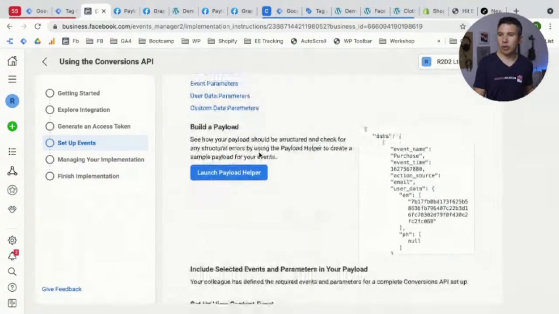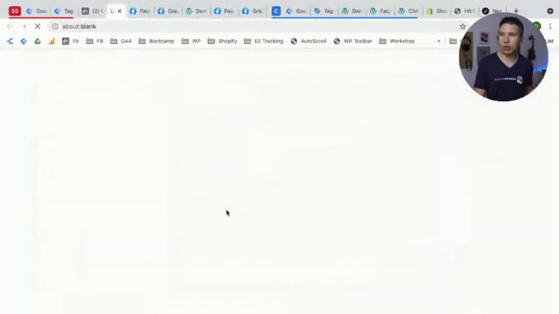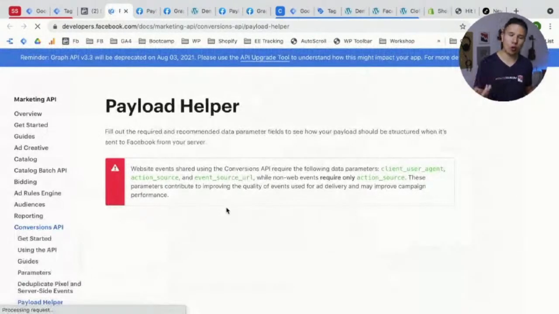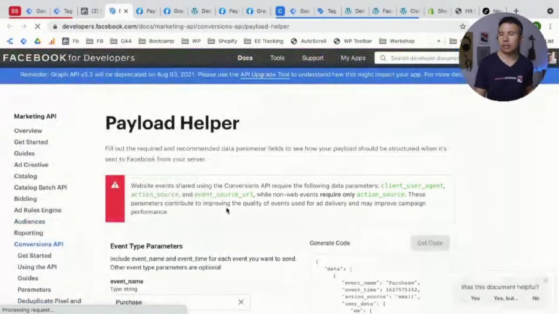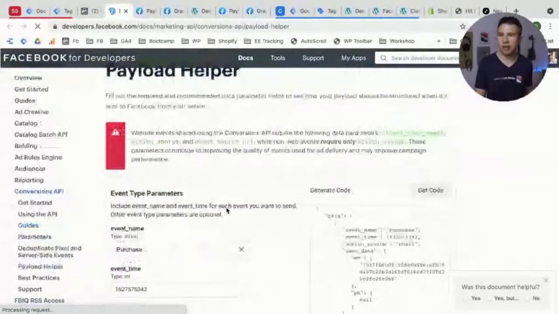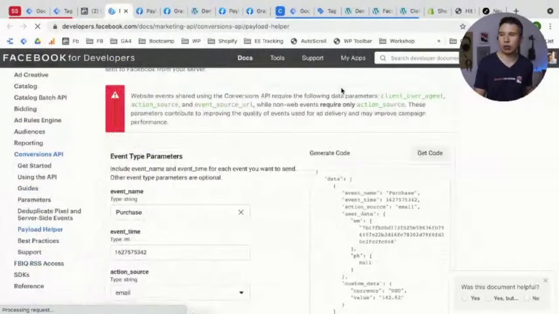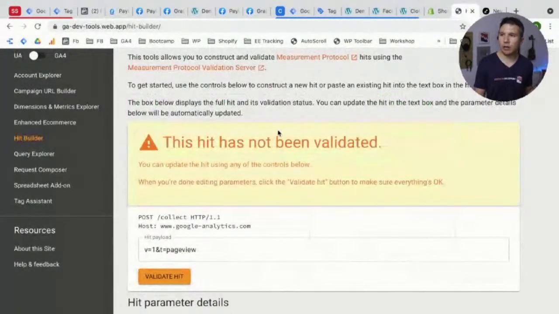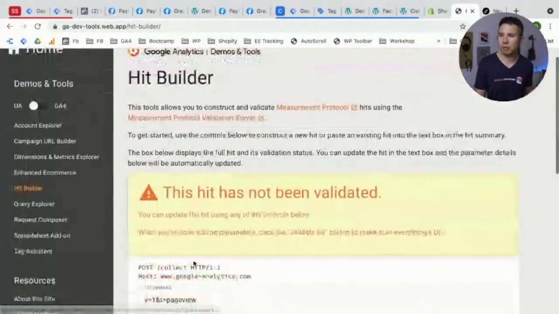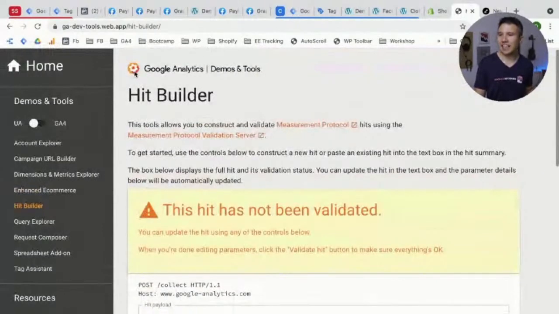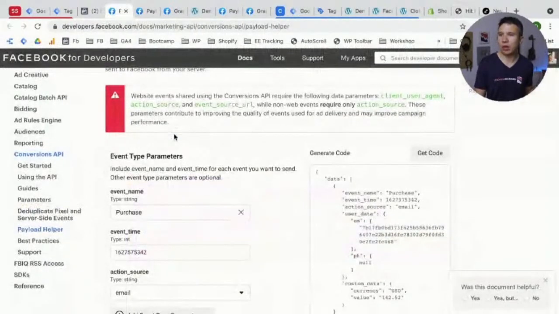Now, Facebook gives you a little bit of help here with a payload helper. This is similar to what you might know. The counterpart to the Facebook Conversion API in Google Analytics is actually the Measurement Protocol, and you might be familiar with the hit builder. If you ever tried it out, you can create a hit through a little form and then send it over to Google Analytics. Now, Facebook has built something similar with the payload helper. And this is where you have a little bit of a form.